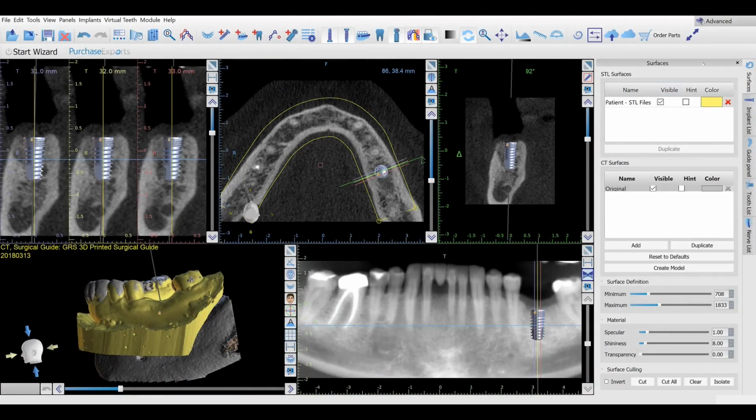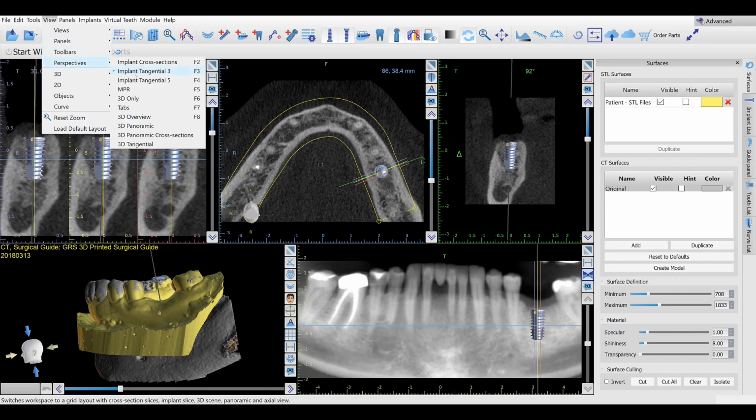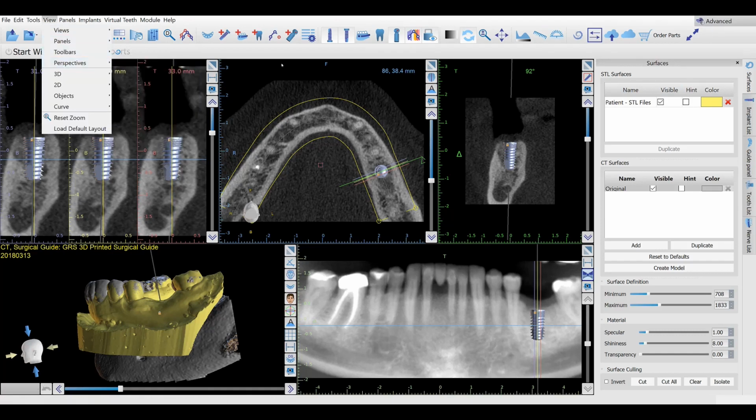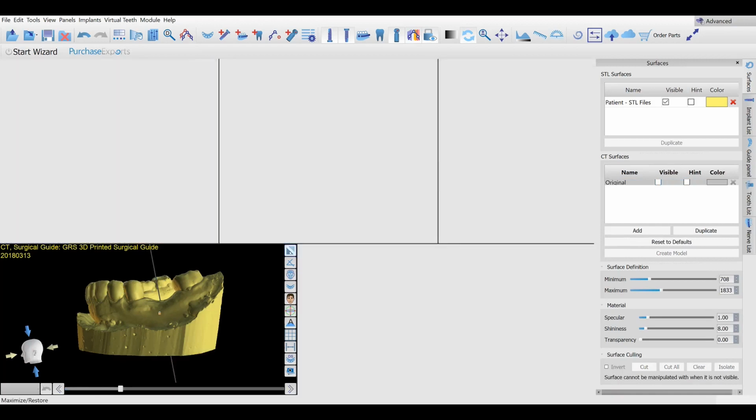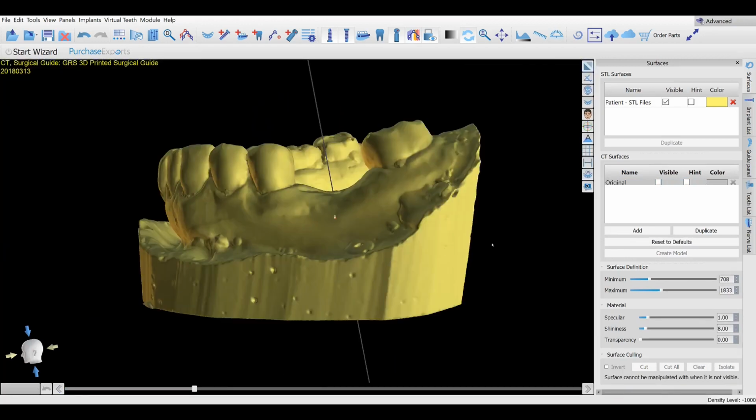Currently, we are viewing the case in advanced mode and using the tangential 3 perspective. This perspective seems to provide all of the relevant data, but another view can be selected if so desired. Blue Sky Plan makes designing a surgical guide very simple. So we begin by turning off the visibility of all surfaces other than the imported STL soft tissue model. We then maximize the 3D window in order to view the STL model.